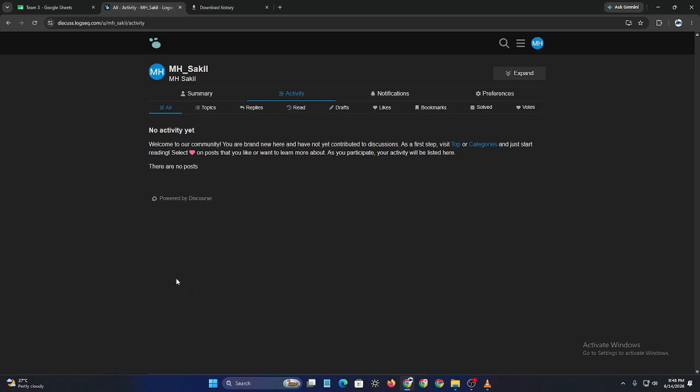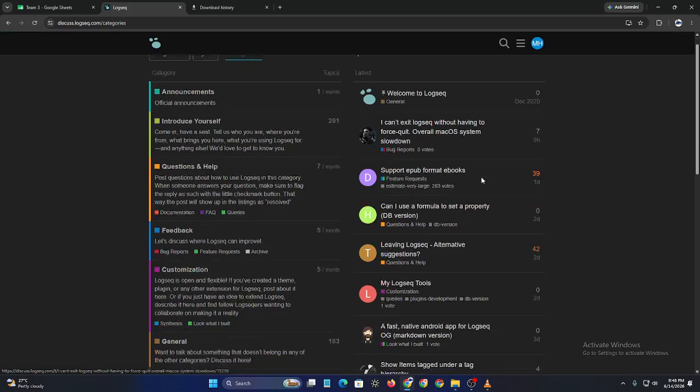Another helpful step is updating Logseq to the latest version. Updates often include bug fixes and improvements related to file management and backup reliability.